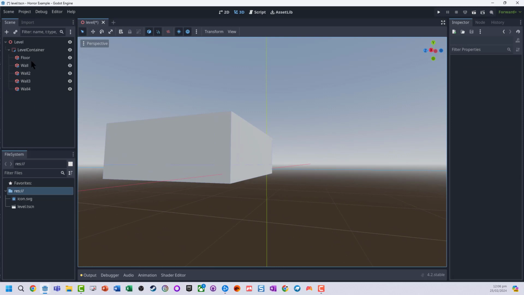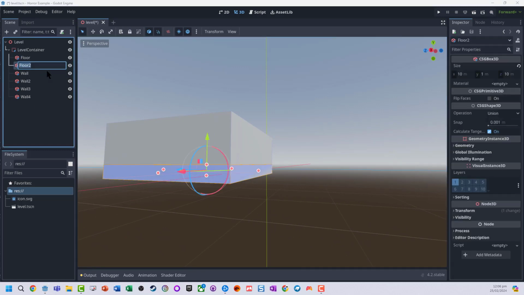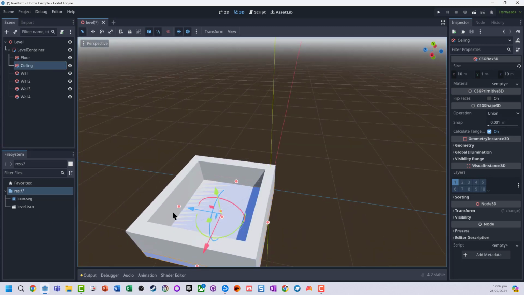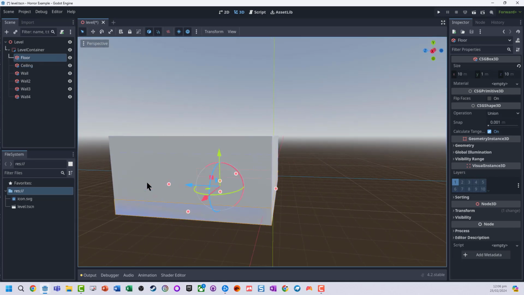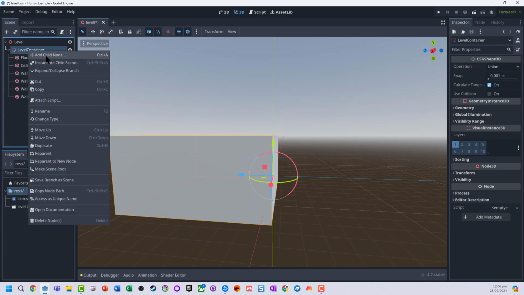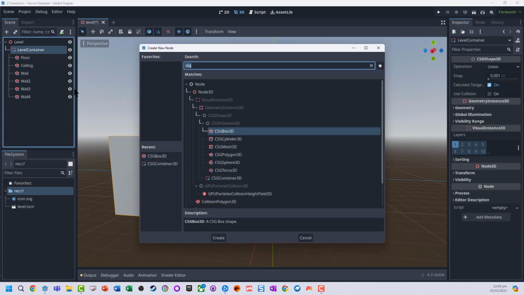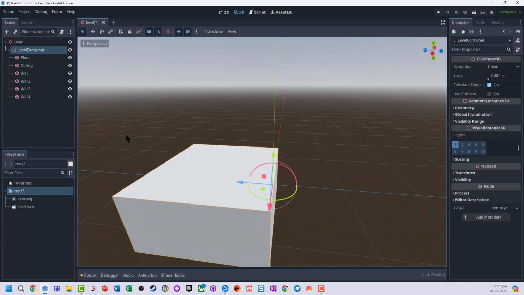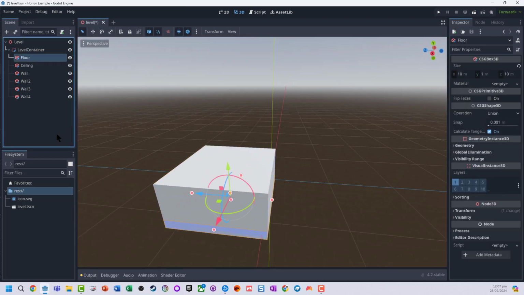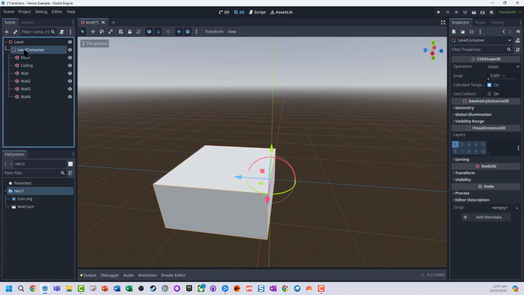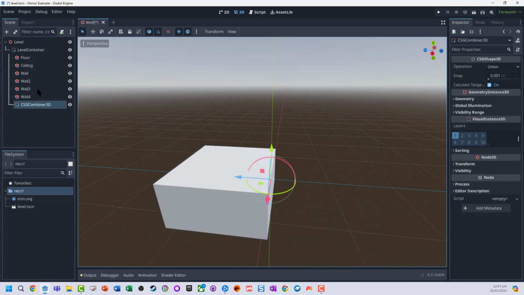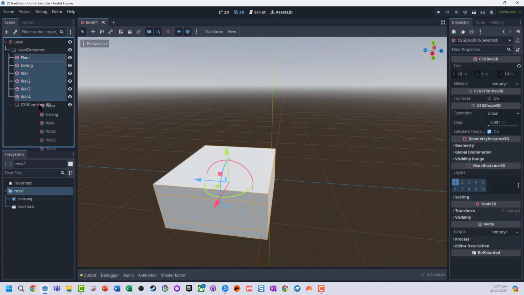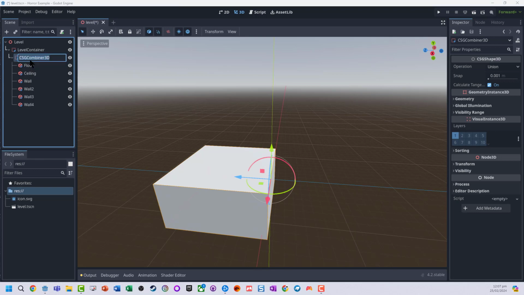I'm also going to take my floor, duplicate that, and I'm going to set that as a ceiling, and we'll drag that one up to the top. Now I've got a nicely contained room. So I'm going to actually add another child node. I'm going to put a... No, I won't actually. We've got this environment here. Actually, yes I will. CSG combiner. And I'm actually going to move everything into that, and we're going to store that one as a room.